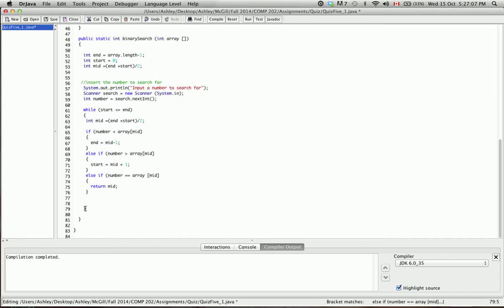I think there should be one more. Okay, we'll find out eventually. Yeah, I think I have one too many. So now, if none of this is the case, so if we don't find the number, so if start is now greater than end, we're going to return -1. So I'm going to say that this number is not inside the array.